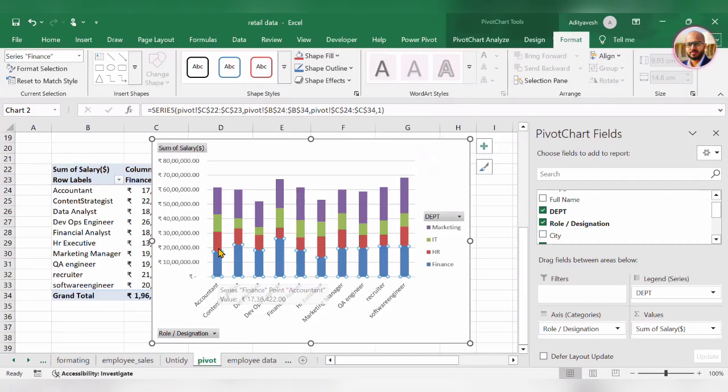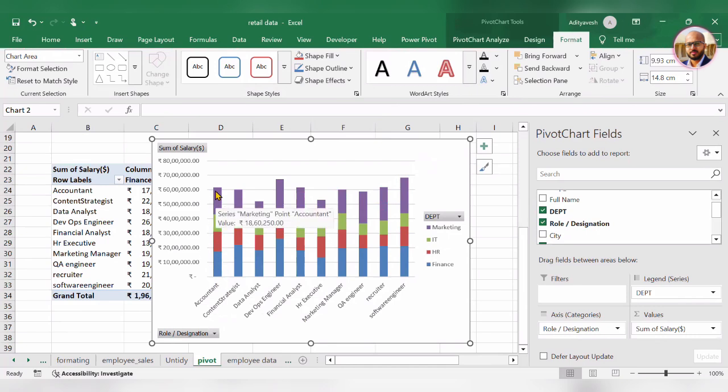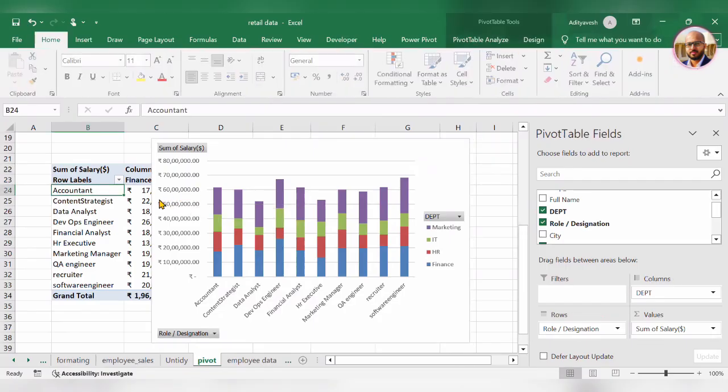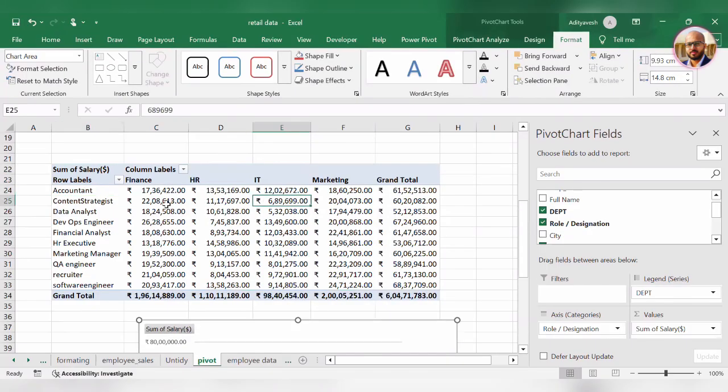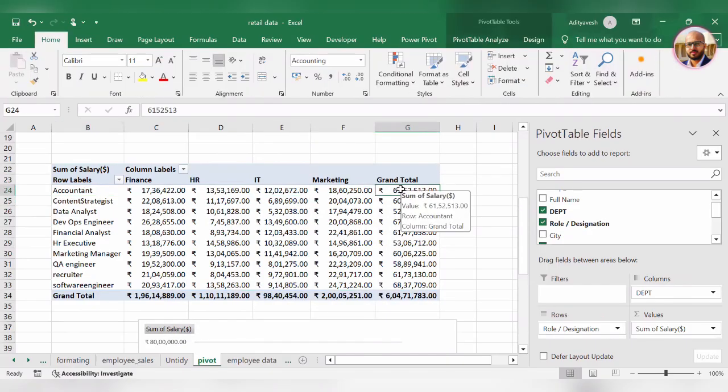Suppose this is the finance data, here you have the HR data, here the IT data, and here the marketing data. If I wanted to see for the accounts, I can see that finance and marketing are contributing more, HR and IT are not contributing that much. So this is called a stacked chart, where the departments are stacked on each other. And then this is a complete column. If you wanted to calculate the total of it, this is the total value, around 6 million. If you do the summation here, you will see the grand total is already here, which is 6.1 million.